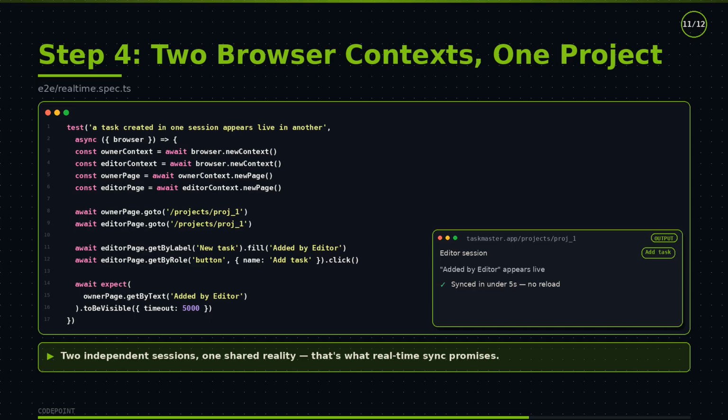Two entirely separate browser contexts, two independent cookie jars, two independent sessions, genuinely simulating two different people. The owner's page never reloads and never gets told to check again. It just has to show the editor's task on its own, which is the whole promise of video 11's Pusher integration, finally proven against a real running app, instead of Redis code.